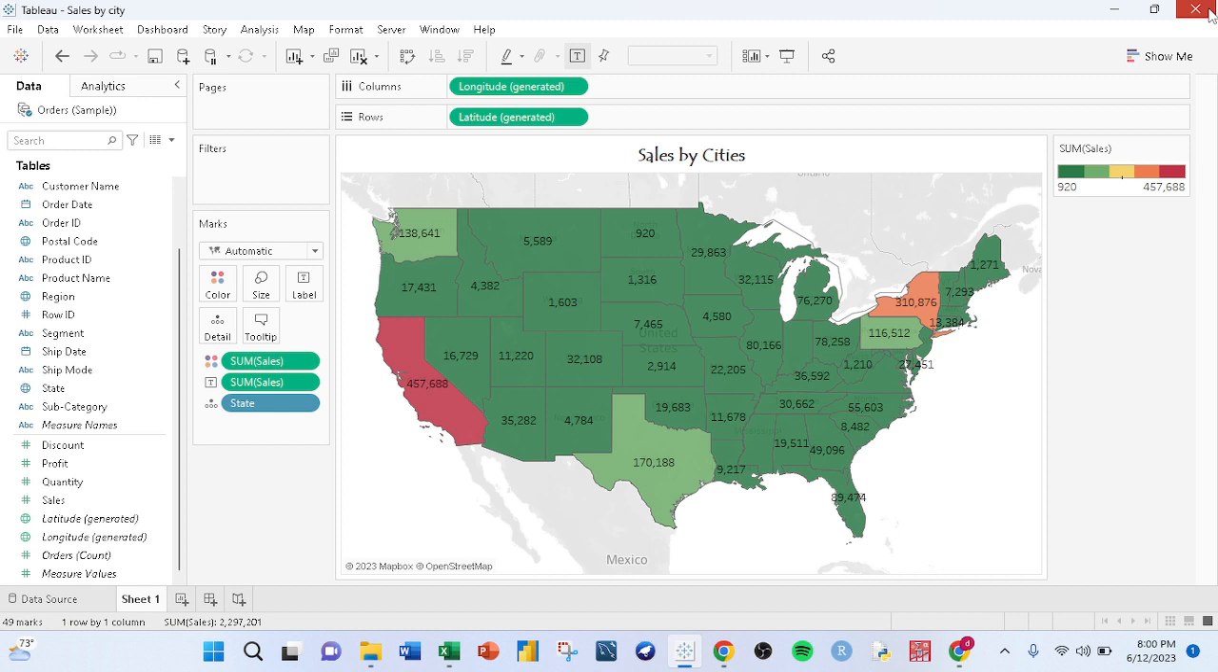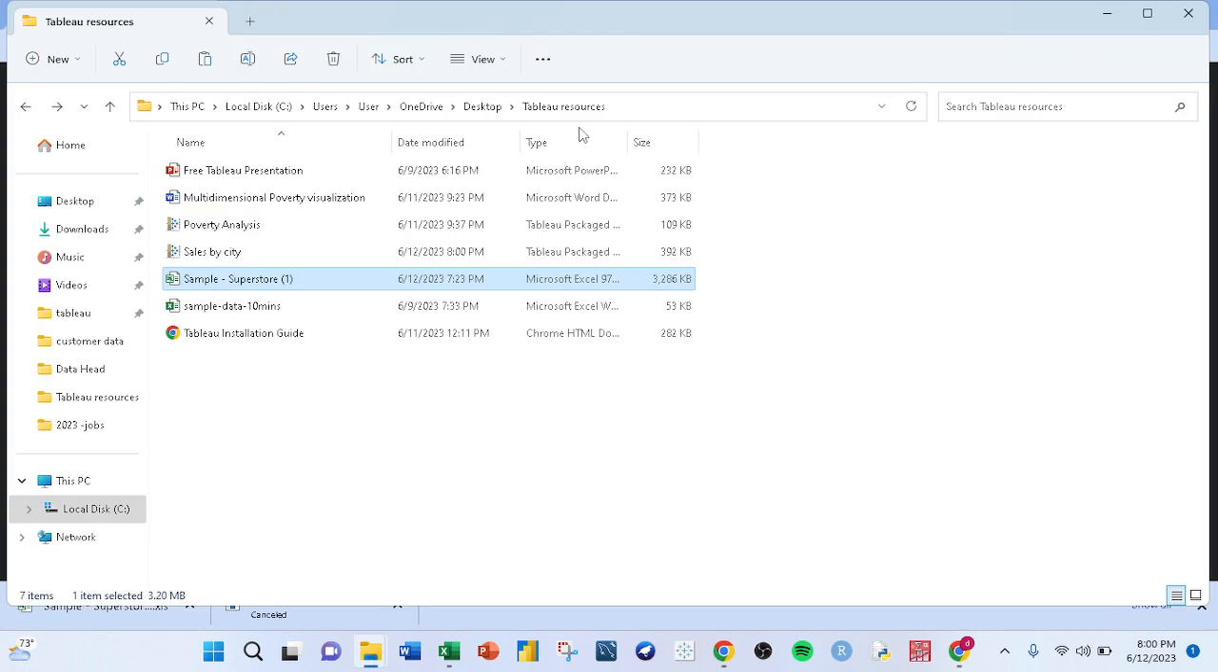Let me go back to my desktop. This is the desktop, and this is where we have the Tableau Resources folder. I need to open this file, Sales by City. Let me try opening it and see where it will direct me, because I have to ensure that I've saved the file correctly. Let me see if the file will open. Just give it a few seconds. It should be opening in a few.